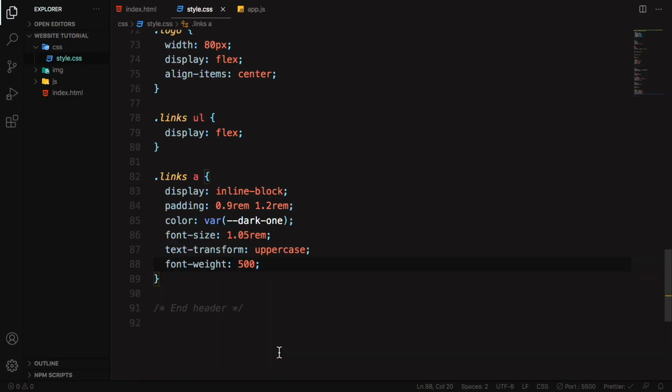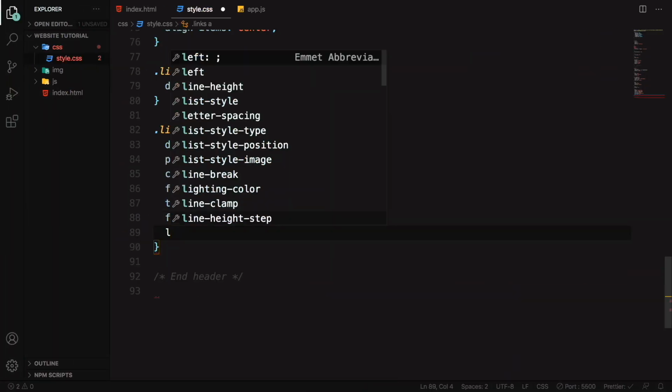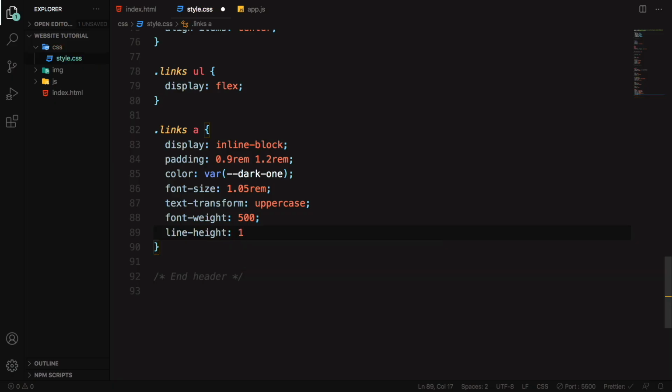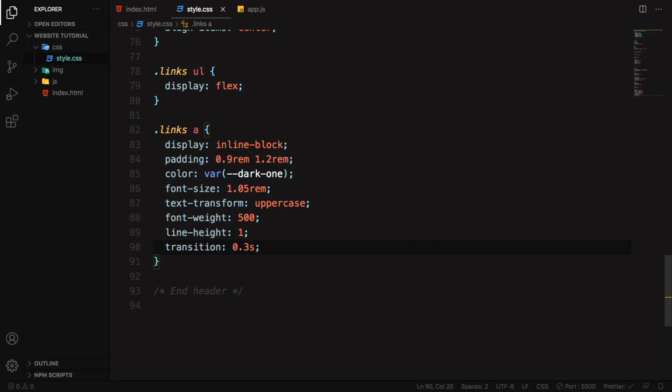Now let's save that. As you can see, the links are now looking better. Now one more thing, I want to make sure that the line height of the links is equal to 1. I also want to set transition to 0.3 seconds because later on we will add a hover effect to these links, so we want to make sure that the hover animation is going to be smooth.